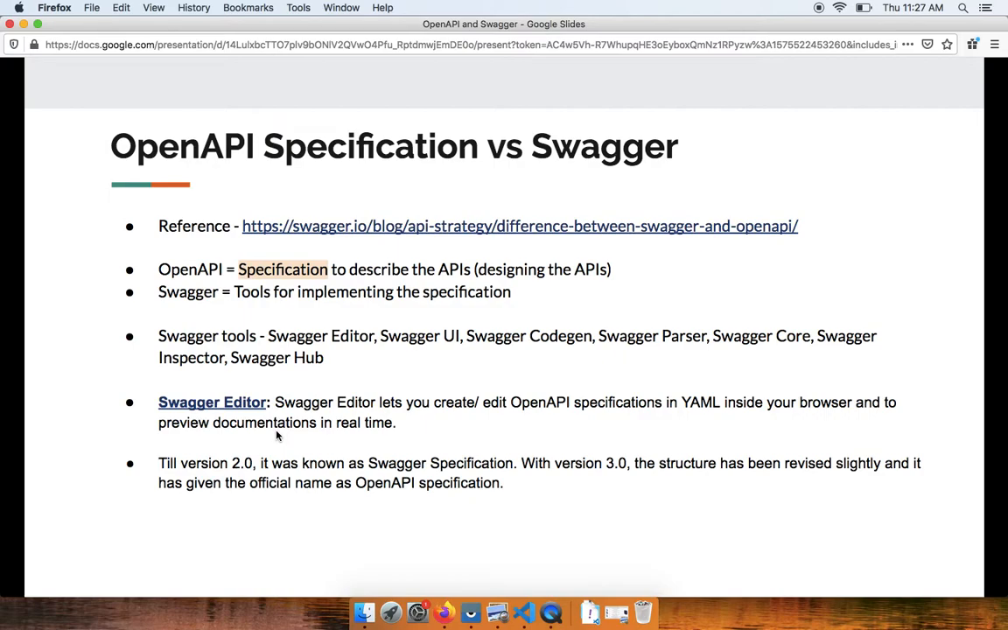And then they made some changes, and then they made it a standard, and with some changes they launched version 3.0, and then it is known as the OpenAPI specification. So till version 2.0 it was known as the Swagger specification, and from version 3.0 it is now known as the OpenAPI specification.